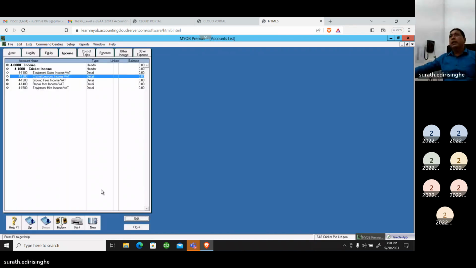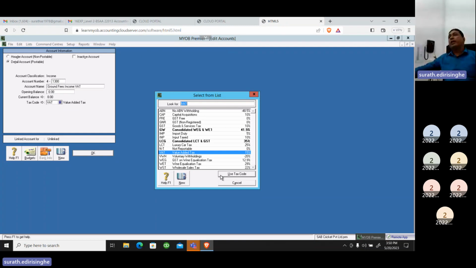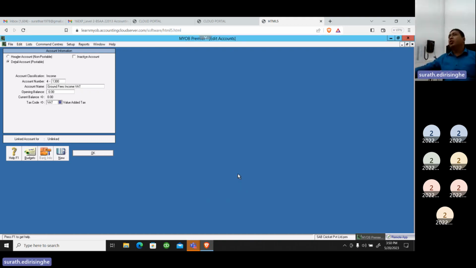Okay. Next one, ground fees income. Go to the new function. Given the number 1300, ground fees income. This is also the VAT liable income, integrated with the VAT 15% or whatever the percentage collected by the government. Use this.